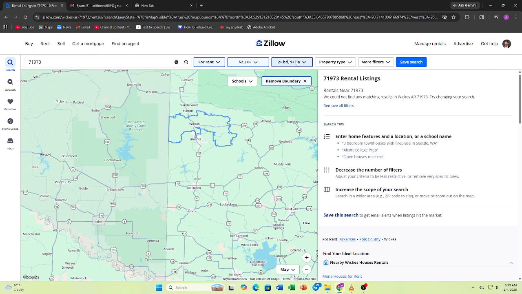You can access it anytime from your profile under saved searches. And that's it. Now you don't have to search everything again and again. Zillow will automatically update you with new listings.